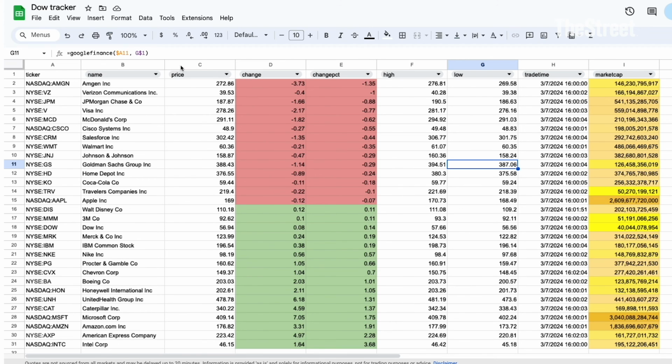You can customize some of these columns as well, but change percent and market cap are protected because any changes to these attributes will also be reflected in how the macro performs, and it will be completely different from how the color format is going to appear. So in a nutshell, this is how you can simply track the Dow.